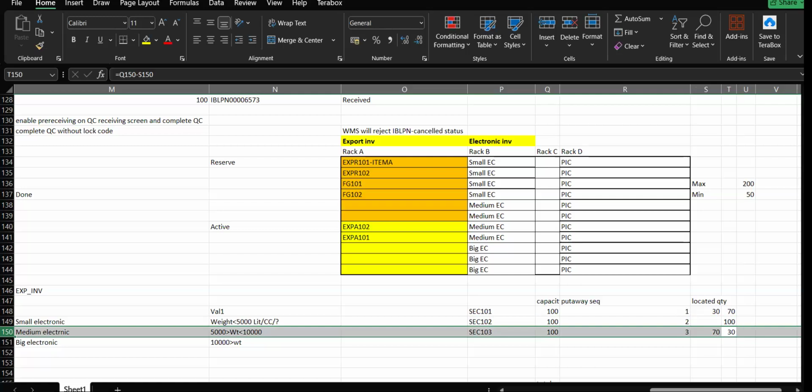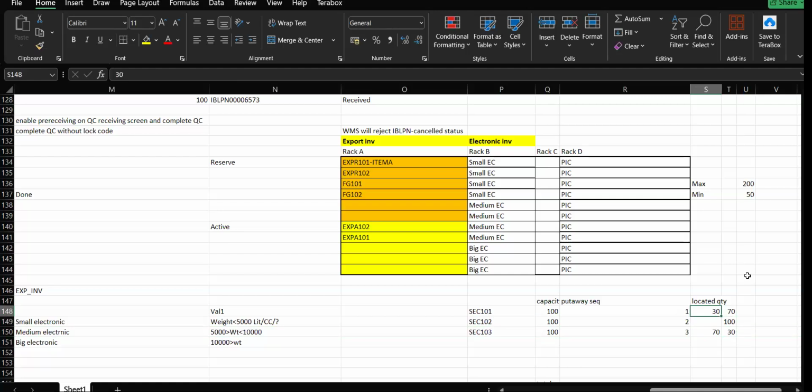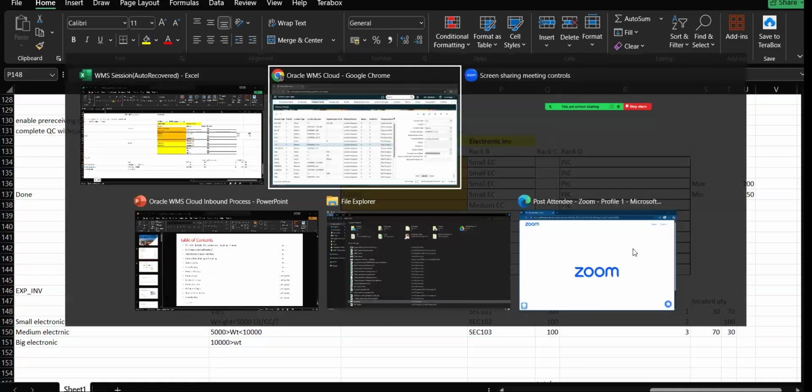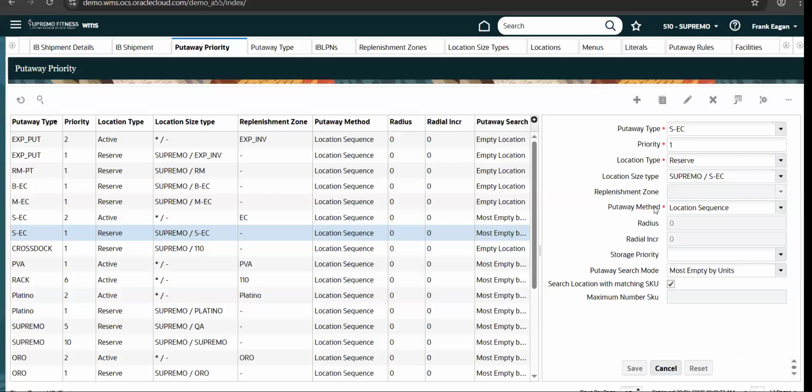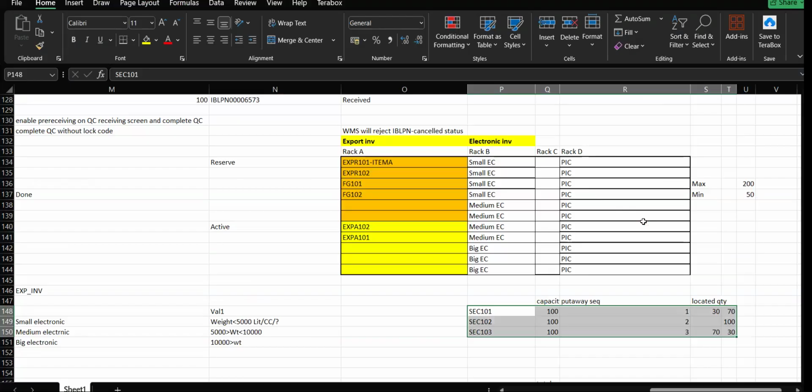Do you follow, guys? Is this clear, how put away priority, search method, and put away method work hand in hand? Hello. Hello, guys.